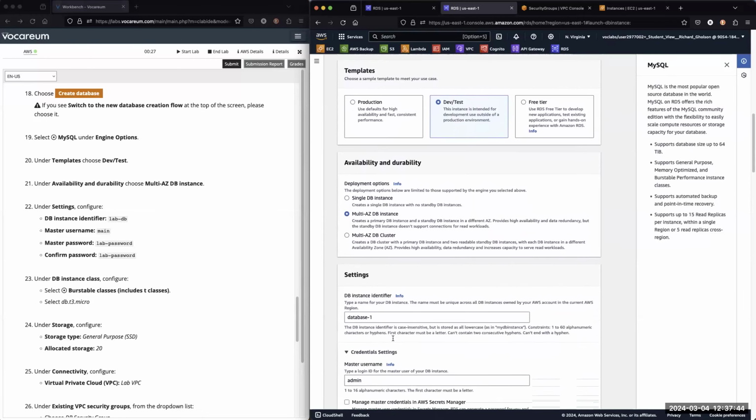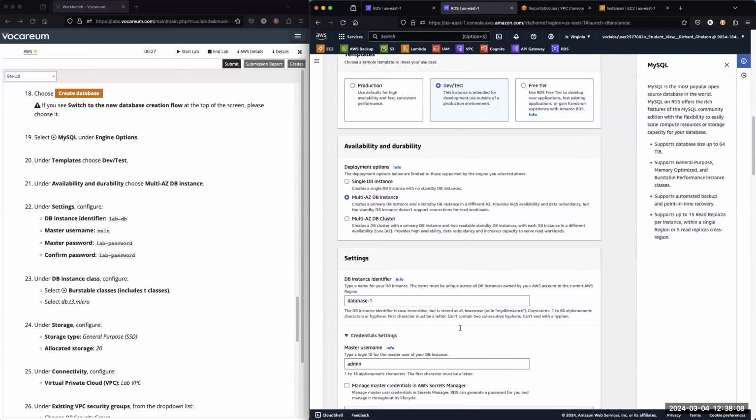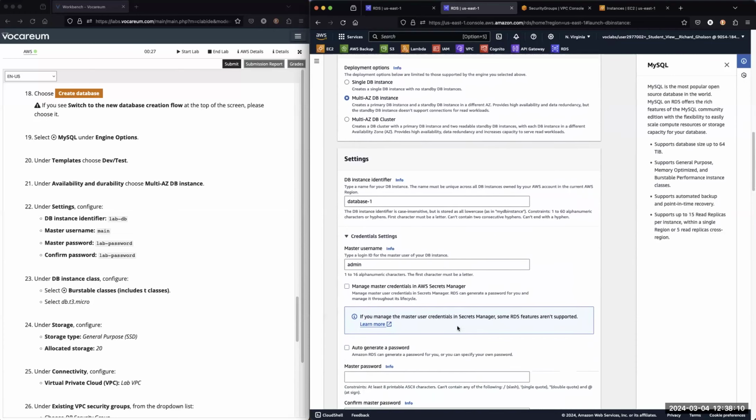All right. One thing to note is that when we deploy that, this standby DB instance will not support connections for read workloads. So it's there simply for providing more resilience. If our primary fails, then traffic is switched over by the RDS service to the standby instance in the second availability zone. Scrolling down here into the settings, we're going to go ahead and configure these now.